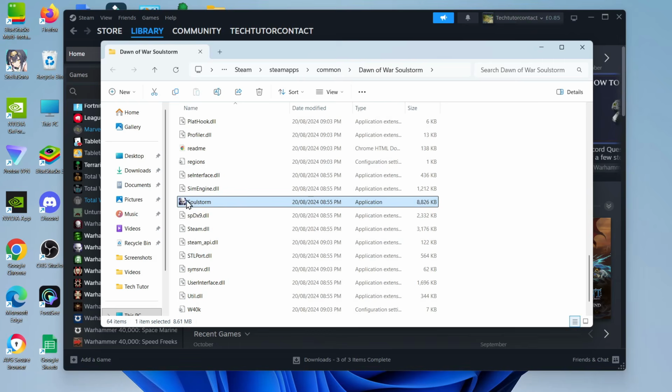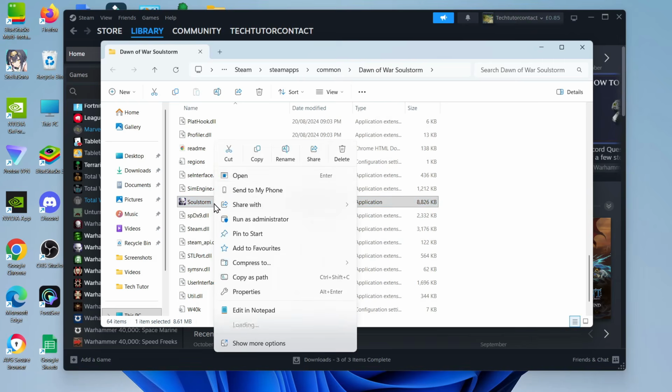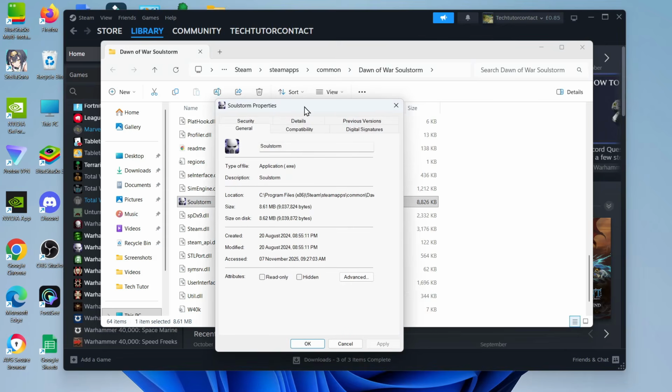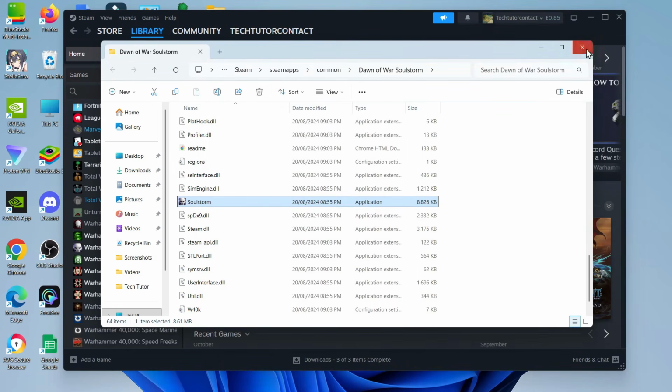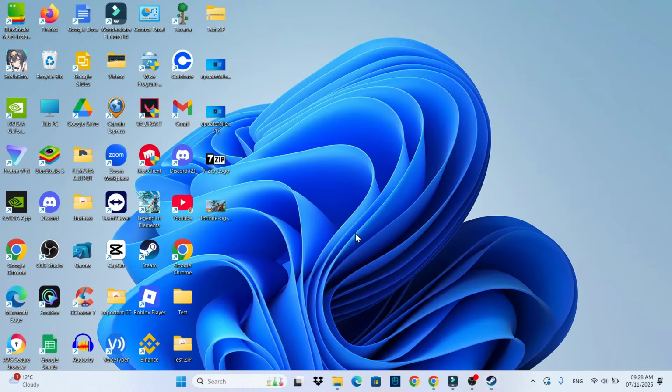Click to highlight this, right click onto it, and on the menu that comes up, click onto properties. It's going to open a window like this. From here, come up to the top and click onto compatibility. Then turn on the option to run this program as an administrator, and also to disable full screen optimizations. Once that's done, click apply and OK. Then close this down, and we're going to minimize Steam.